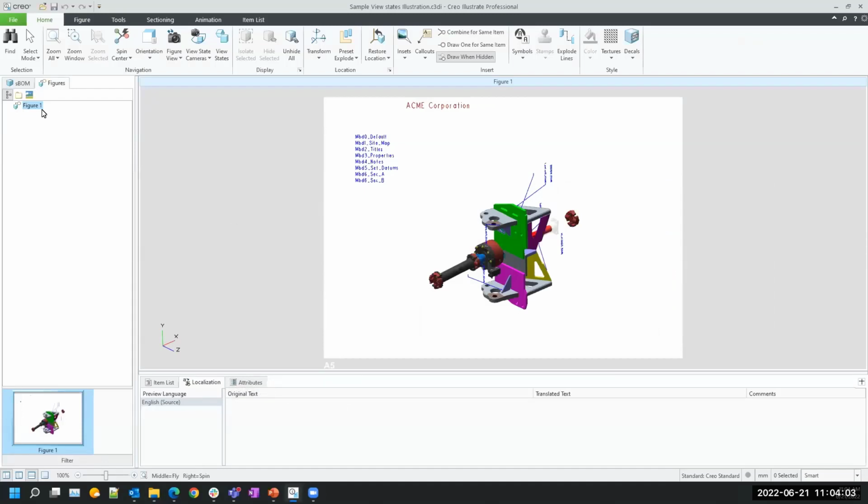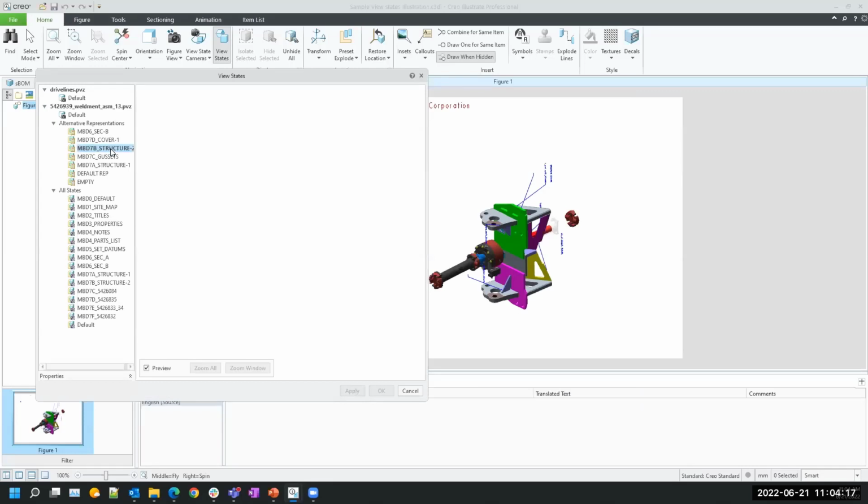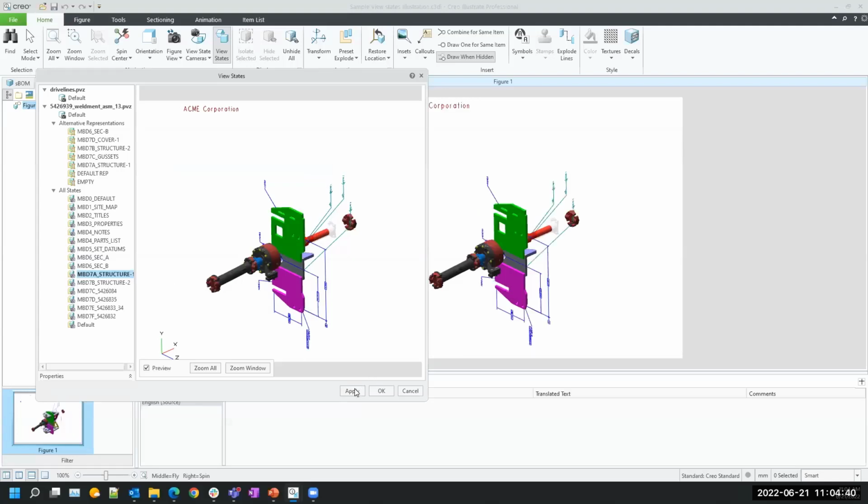So you can see here we have a figure with lots of parts and whatnot. So at any point now, you can come up here to view states, and I can switch to another view state. You see this one does not have any of the, excuse me. Okay, so we can turn that off. We can go into different structures and views. You can see we can also manipulate the parts themselves, all that kind of good stuff.